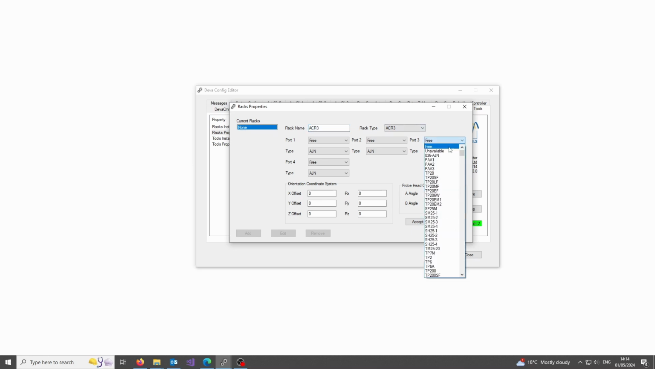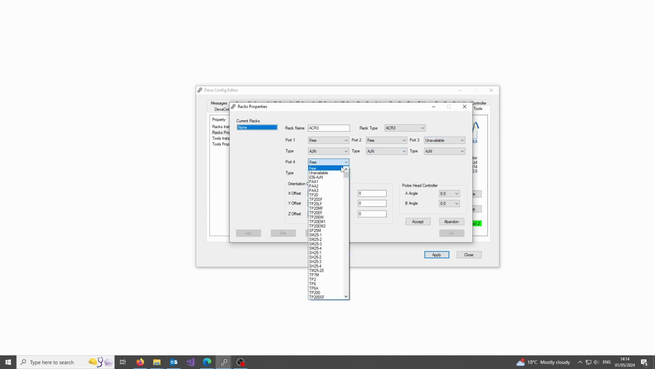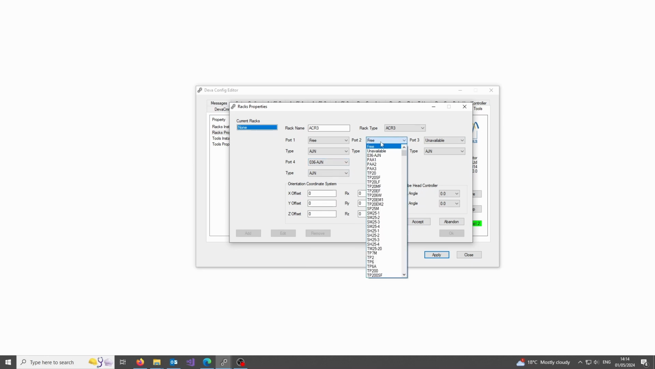Next, you can describe each port of the rack. You can choose if it is free, unavailable, or only to be used by a specific component. The unavailable option can be useful if a component takes up a large amount of space and overlaps with another port. When you specify a port to only accept a specific component, that component will always be stored in that port or another with that designation, regardless if it can fit in the first free port.